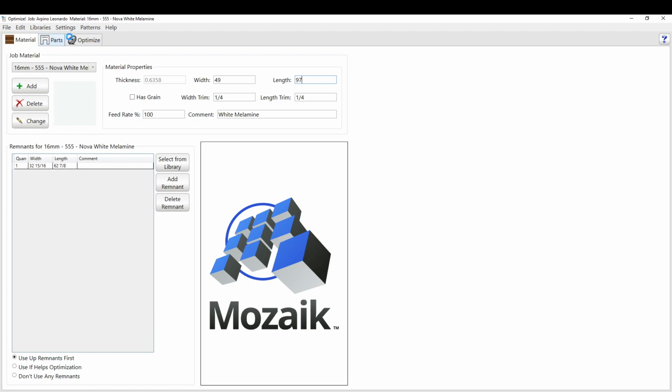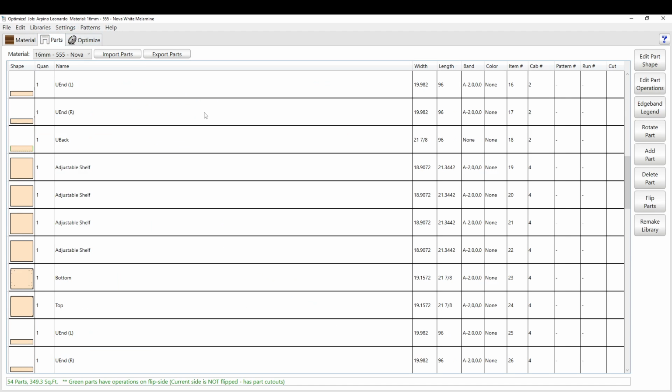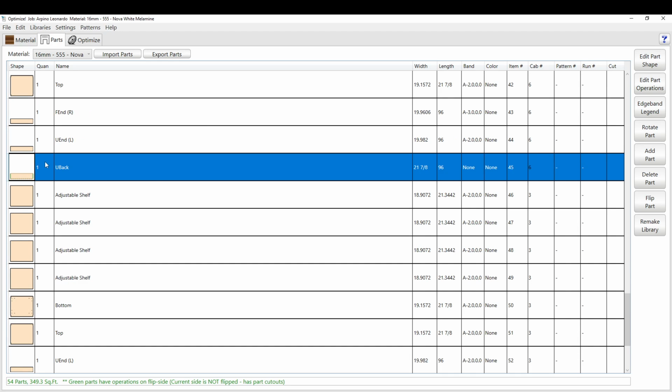Then you're going to move on to the parts tab. So under the parts tab, if you see any parts that are green, this indicates that it's got operations on both sides and or it's a back if you're using qualified tenon. Mozaik will not automatically flip the backs even if there's no operations on that side. So there's a few ways you can flip all the backs if you have qualified tenon.